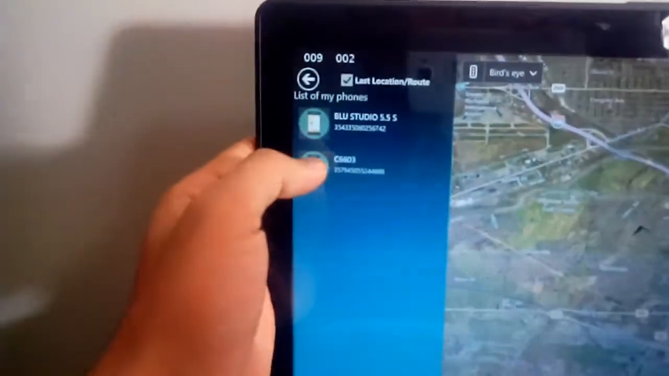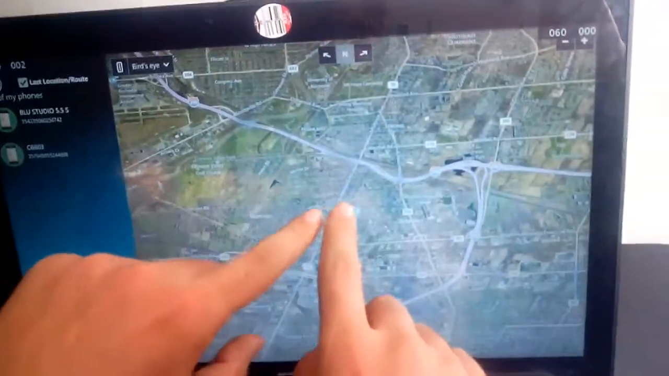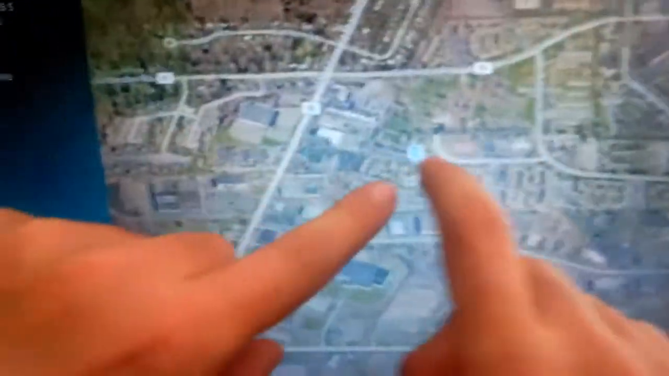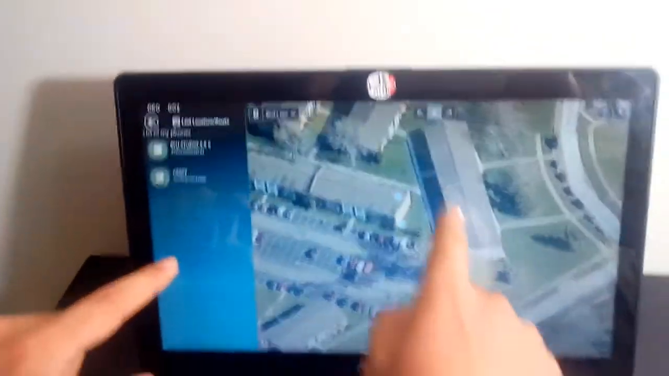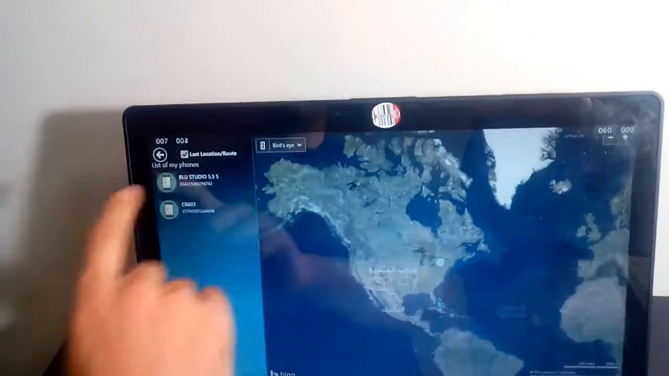So I have BLU and C6, the C6 that I now registered. As I see in the map, this is my map. I have these two phones in the map. I have this BLU and the C6. The C6 is where I'm sitting, and this is the BLU. So you can find the C6 and BLU.